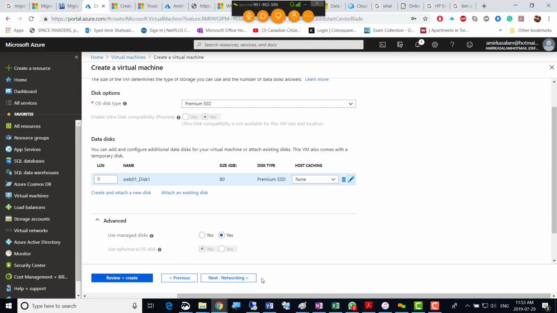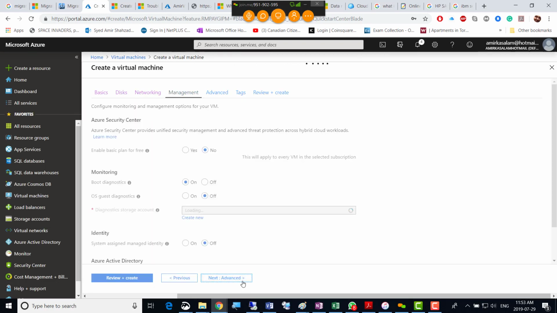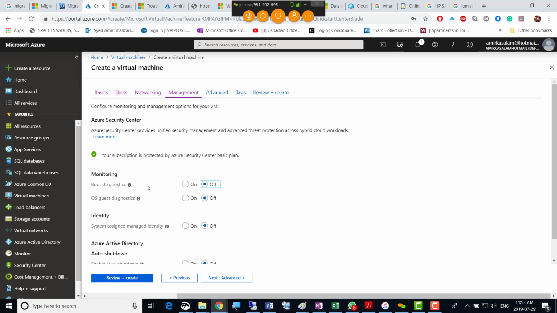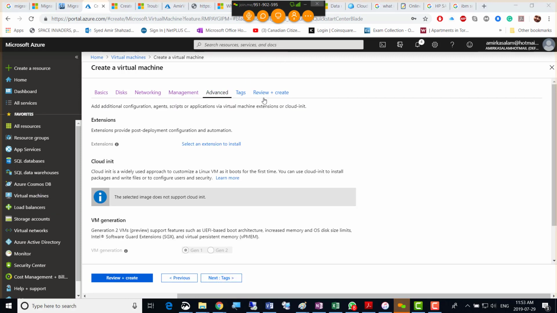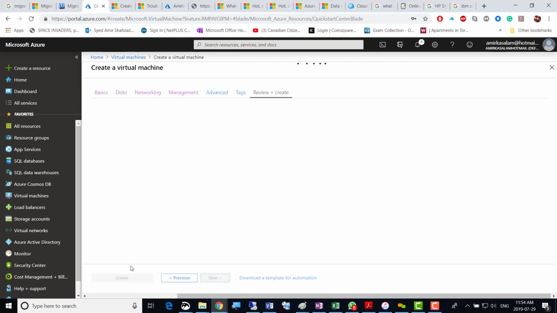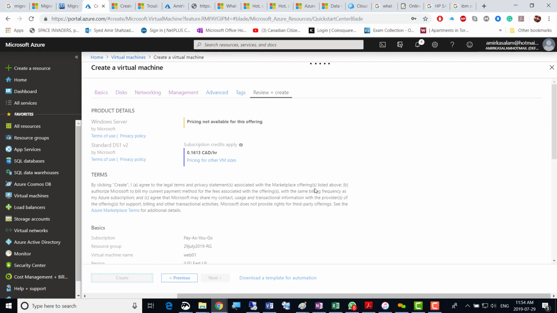So then review and networking, nothing here. Better to review and create at that time. Everything else is okay. It's all about the disk. So management, if they want you to create the machine, obviously, because when you create that, then they will check. So in monitoring, boot diagnostics should be off, and okay, allow alias. And then next tags, and then review and create, right? So I'm just creating that machine.